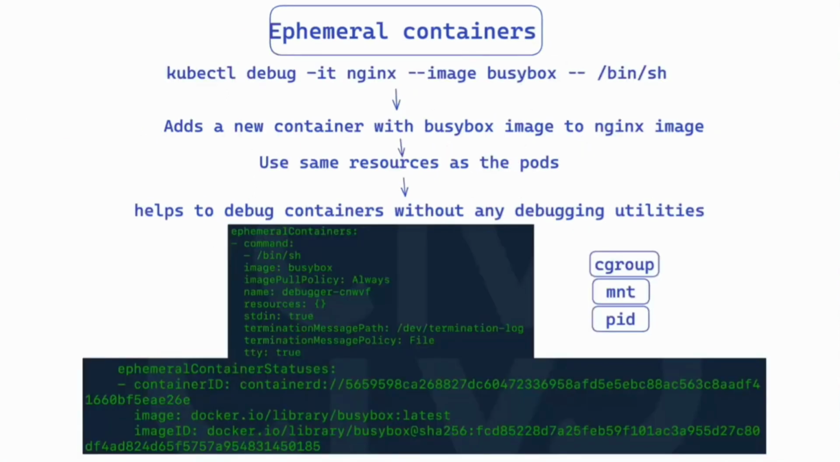So this is a simple example of kubectl debug, where let's say there is an Nginx pod running. You are debugging that, using the busybox image, and you are getting a shell. What it does is add a new container with the busybox image to that Nginx pod. If you run kubectl get pods -o yaml, you'll be able to see two important sections here, which are the ephemeral containers. Whenever you do kubectl debug, this section is added automatically to that particular pod spec. And the ephemeral container status will also keep getting updated.